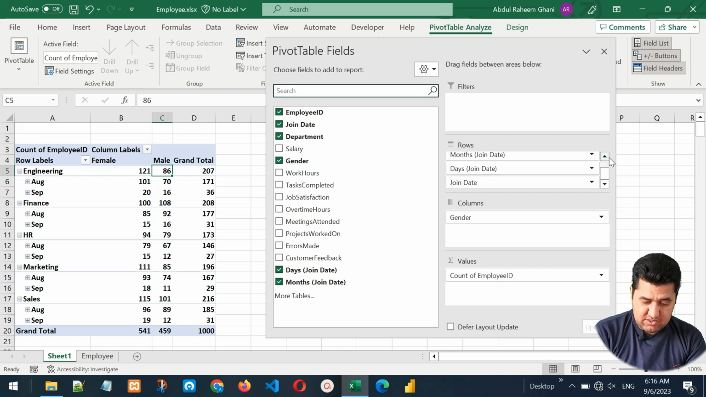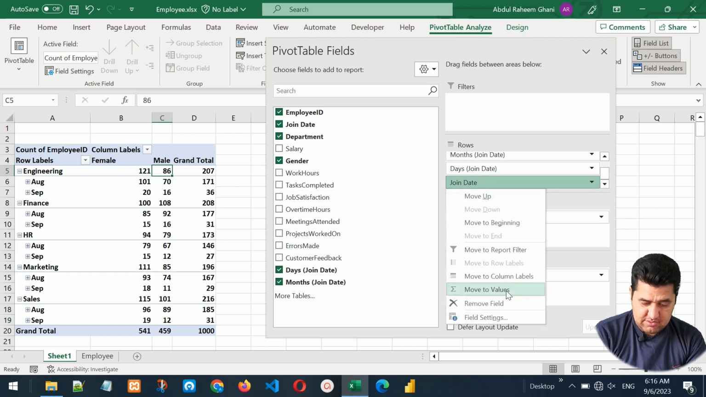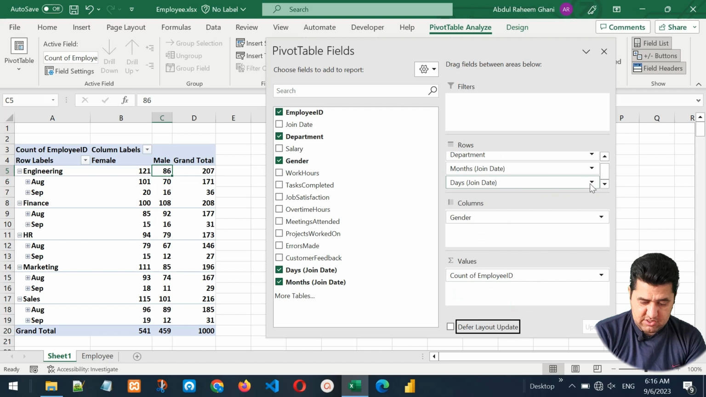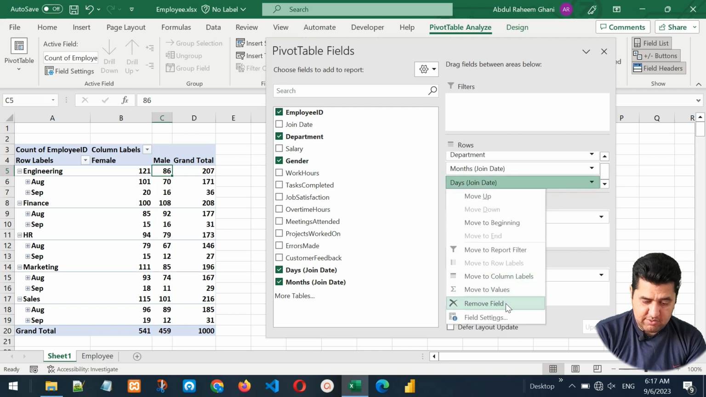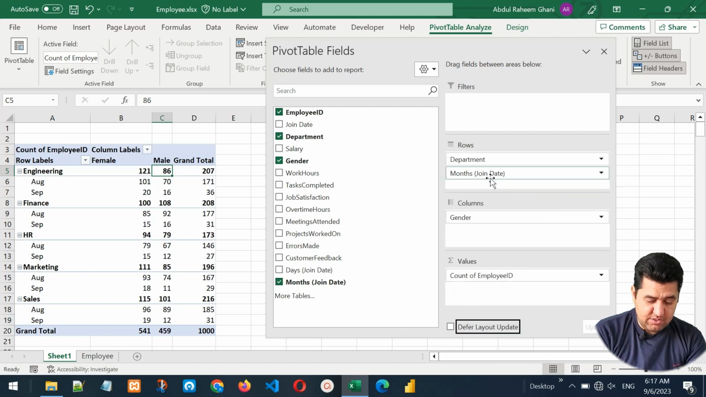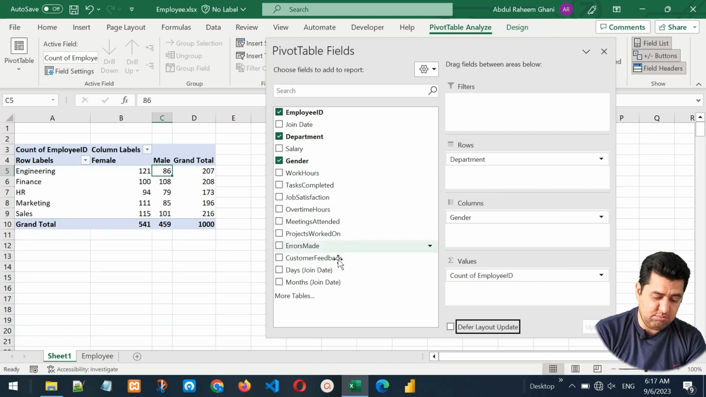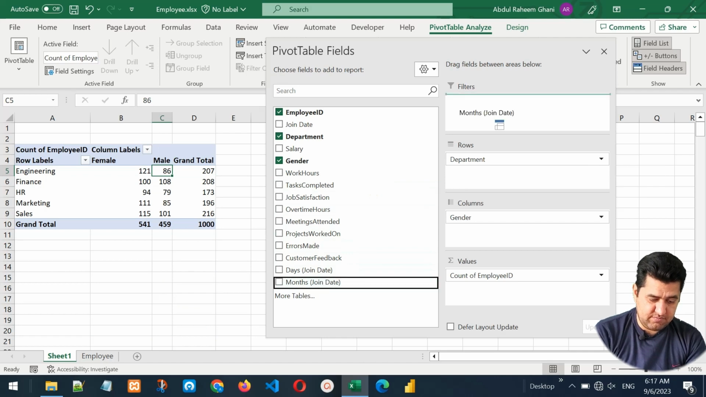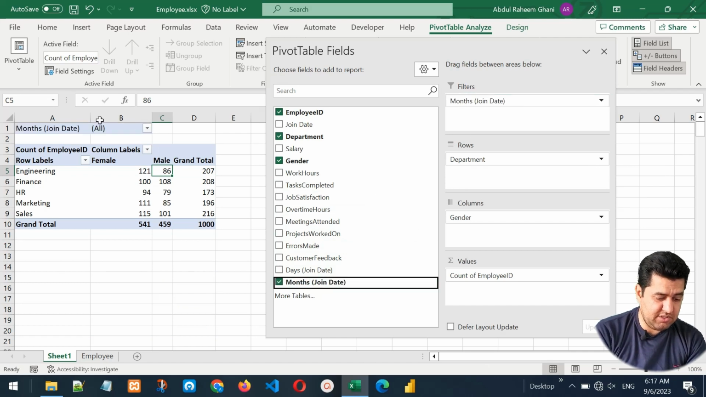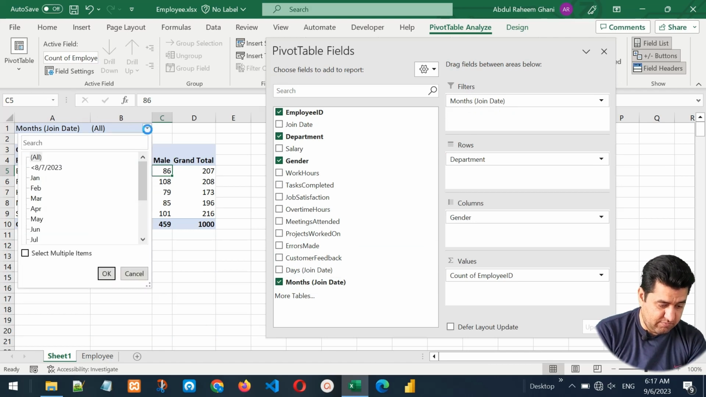From this I just want to have months. I want to remove this join date, remove field. I want to remove this date, remove field, and I want to leave months there. Because now we have months, I can remove this field from here and I can move it to the filter section. And now this gives me the months option, and now I can filter by months. So instead of filtering by dates, I can filter by months.